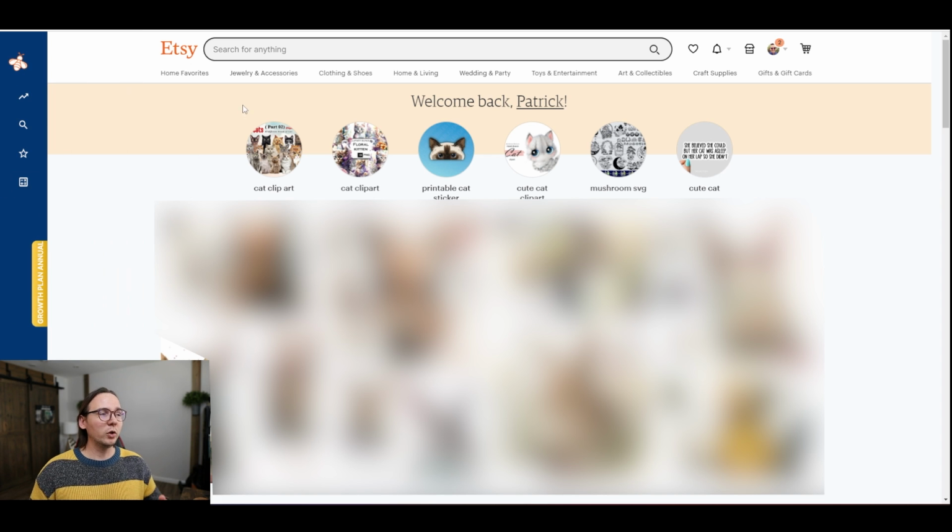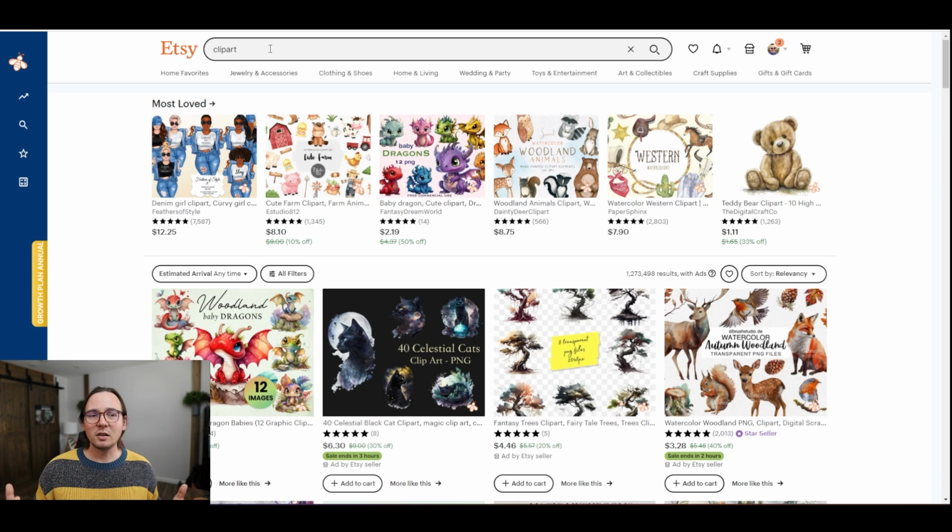All right, so to start our product research method, head up to Etsy and go to their search bar. And what you want to do is type in Clipart, okay? Clipart files are basically images that people are using for print on demand, maybe for social media posts, maybe for some other stuff.